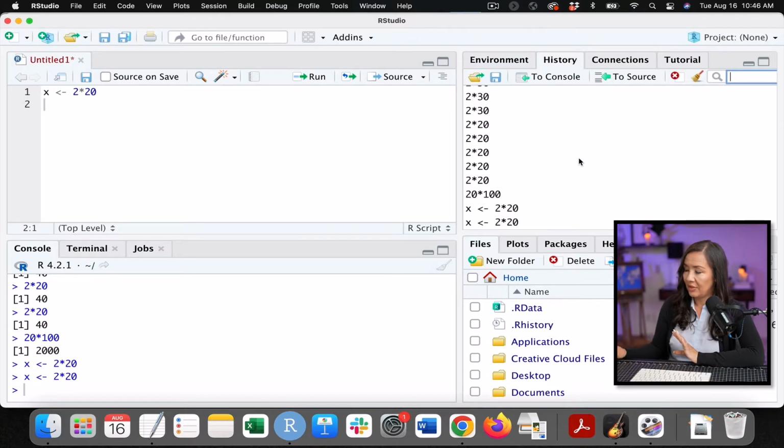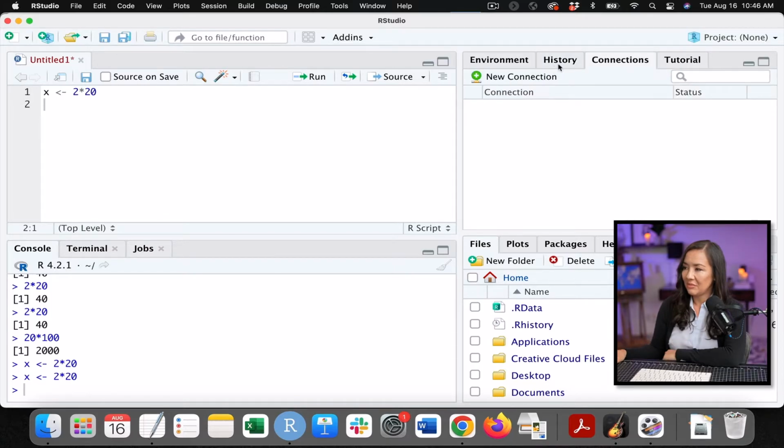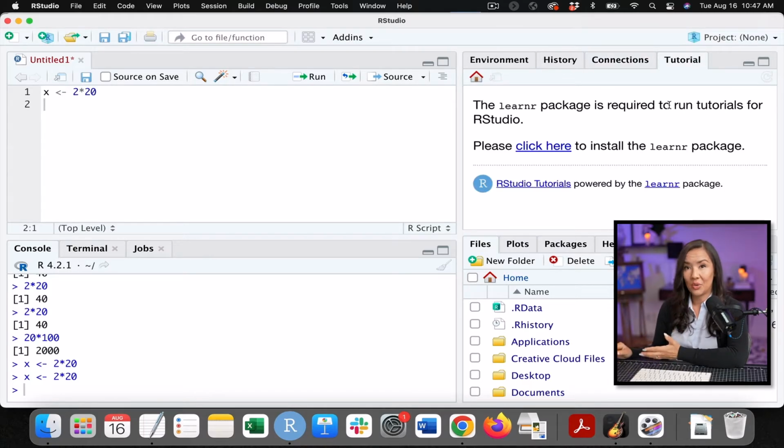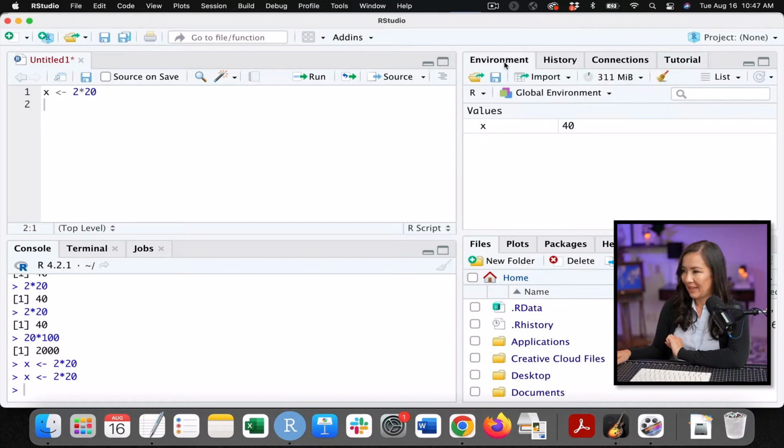These are all of the different lines of code that I've run so far. And then we have connections. We'll talk about this in the future, but essentially you can connect to RStudio servers and host information online, which is cool. And then tutorials, a nice place to find information if you want to learn a little bit more. You're going to stay mostly in the environment panel or the environment tab of this particular panel.